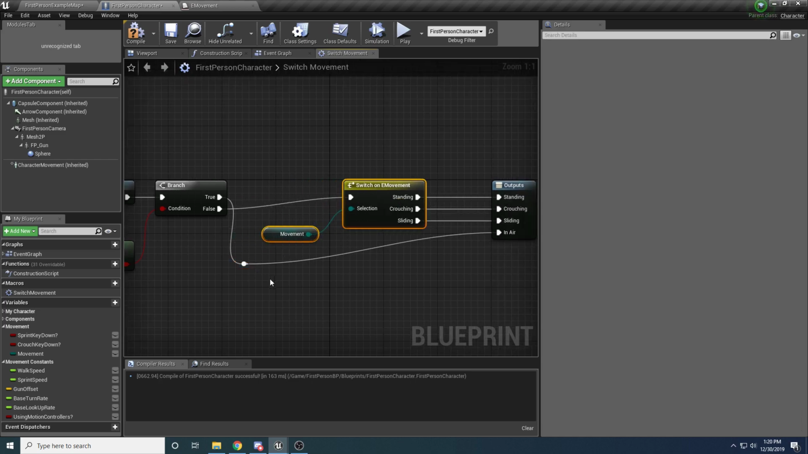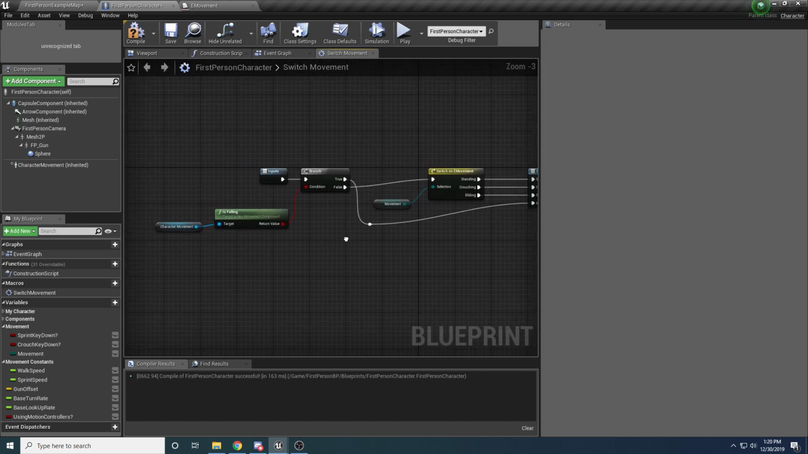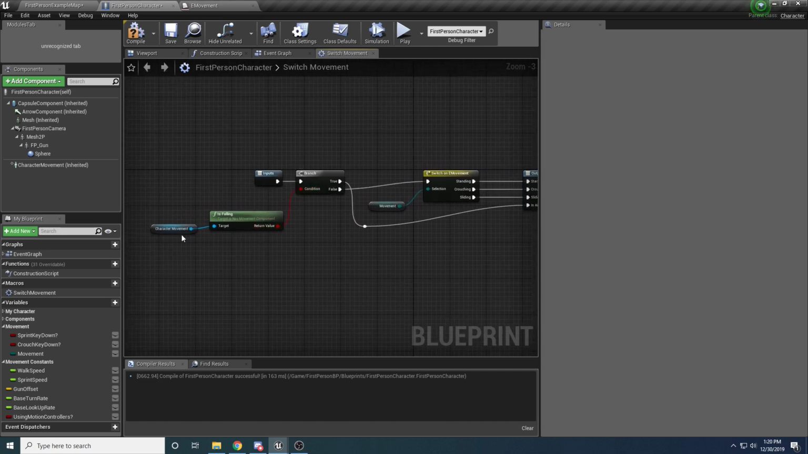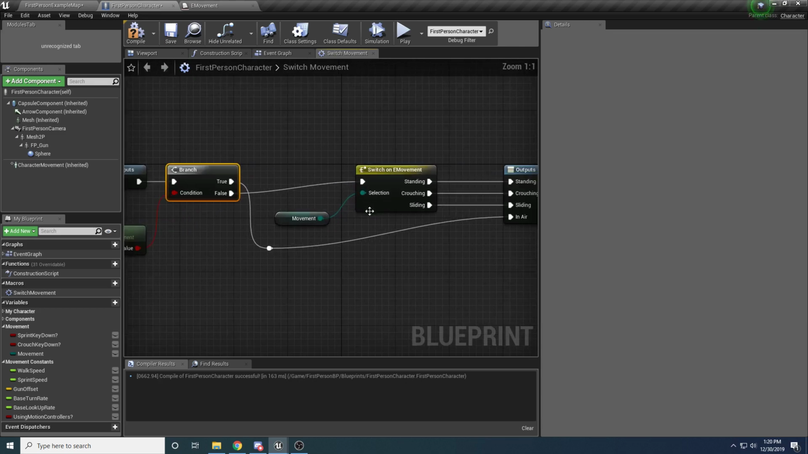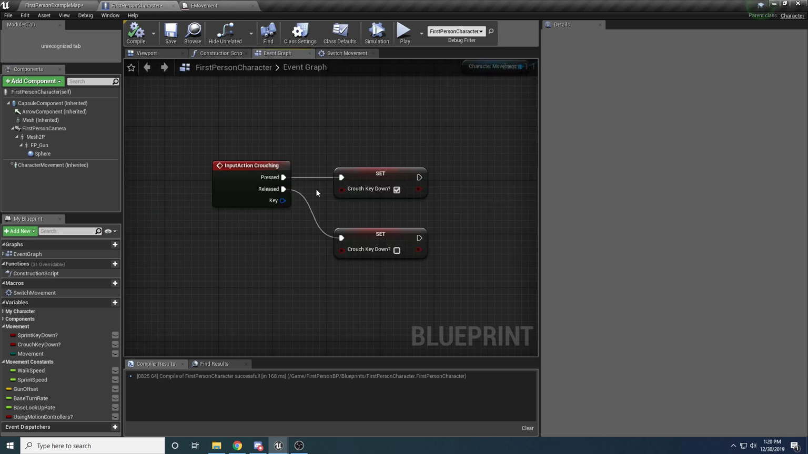Something like this, just so we can see where the lines go. So again, just to recap, we're saying if we are in the air, we're going to just return that we're in the air. If we're not in the air, we're going to return whatever our movement mode is, which is either standing, crouching, or sliding. So this little macro will be super helpful. We're going to be using it pretty much all over the place whenever we are switching from one mode to another.